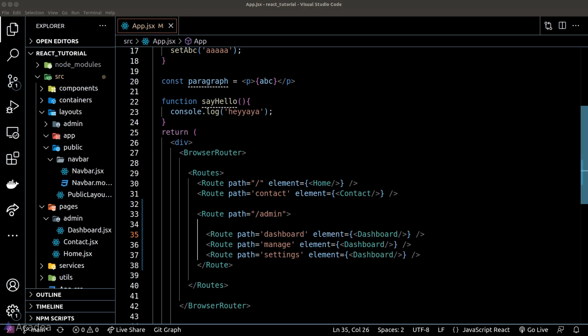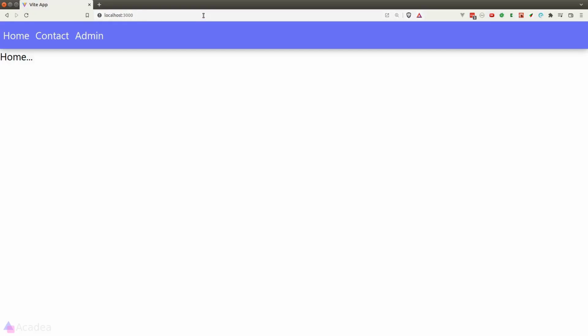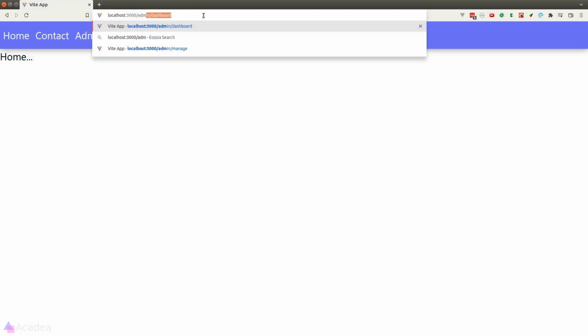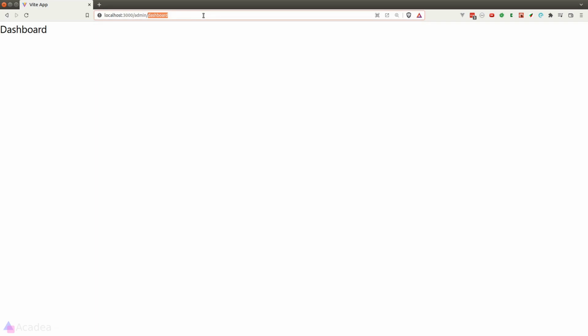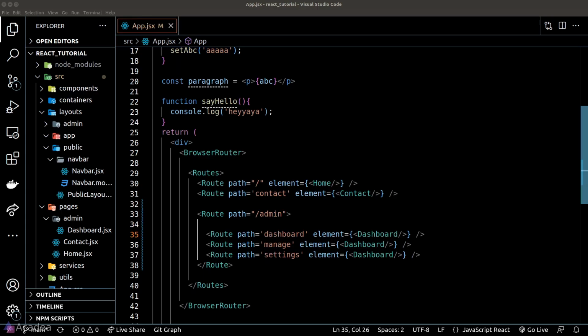Anyway, let's visit our browser now to make sure that everything is working correctly. So if we visit the admin dashboard, we can see that the dashboard component is rendered properly. If I go to the manage endpoint and the settings endpoint, they're all working fine. Beautiful. Alright, let's move on.